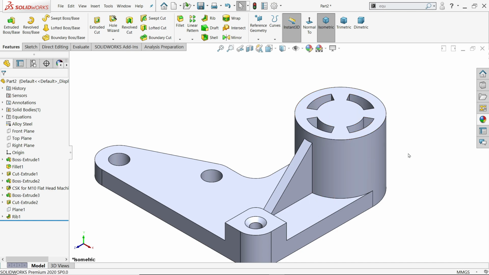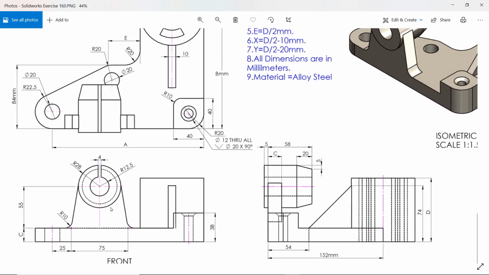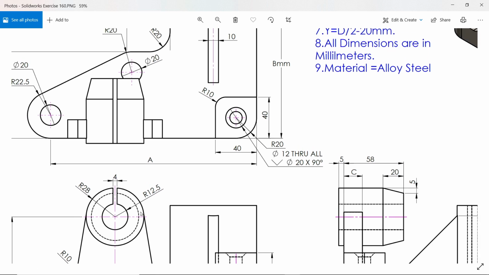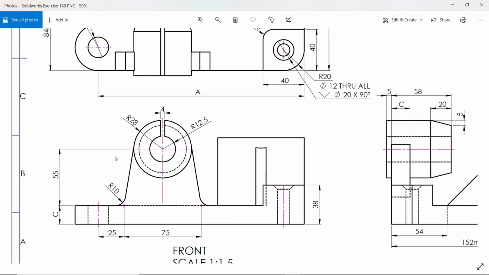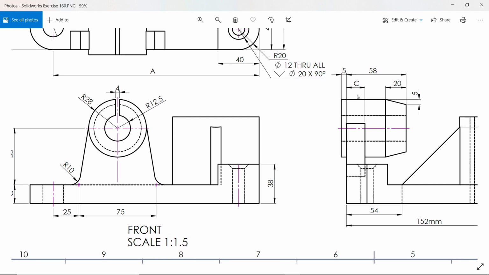Click and hide the plane. Now let's make another body. Now this one, you will see this diameter 28, 75 distance from bottom, and from this corner to center of this hole it's 25, okay. Then the thickness you will see here C means 18 millimeter.